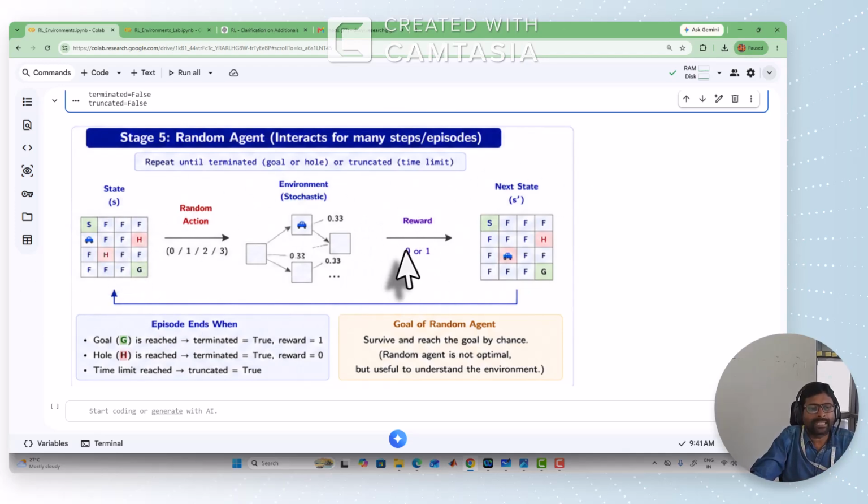This algorithm will be terminated if it reaches the goal, or if it reaches the hole, or the time limit is reached. So the goal of the random agent is to survive and reach the goal by chance. Here we are not applying any algorithm, it is just random choice. As of now we are not applying any reinforcement learning algorithm. The agent will choose the action randomly. Based on these random actions, we will check whether it will reach the goal or not within the given episodes.